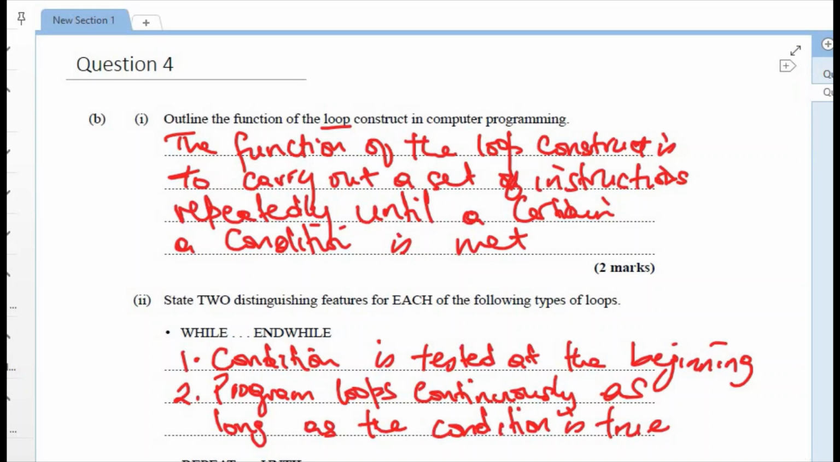So this is technically the problem solving programming questions from this year's paper.